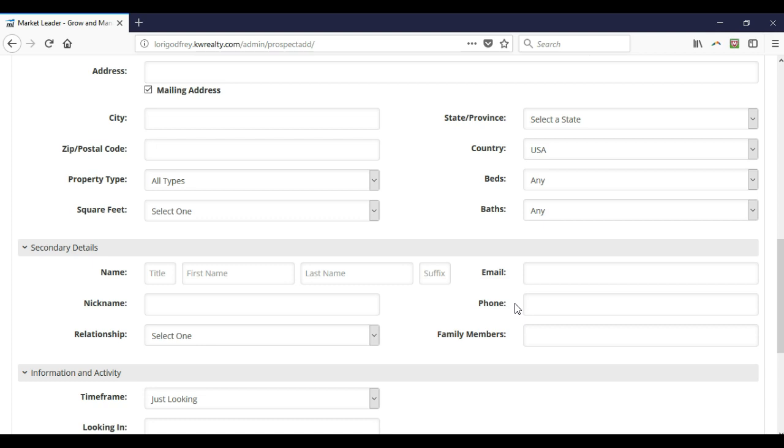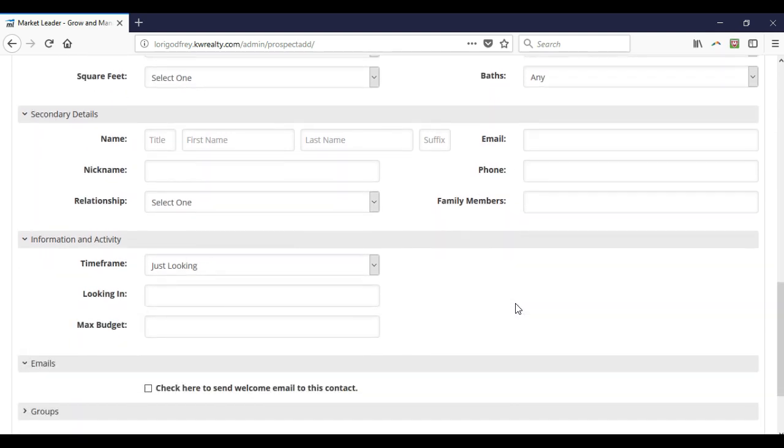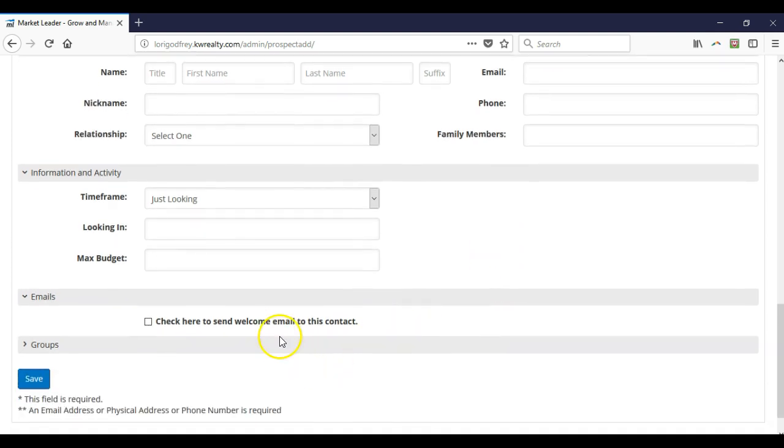Then, of course, you have your information and activity down here. So if you want to look at your time frame, where they might be looking in, what their max budget might be, just for your own information. Now, you can send a welcome email to the contact if you wish to. I usually don't suggest sending it out because it'll give them a password that you can actually use on the eEdge website. And since the Placer site is the main one to use, I would suggest avoiding this because I don't want to cause any confusion.